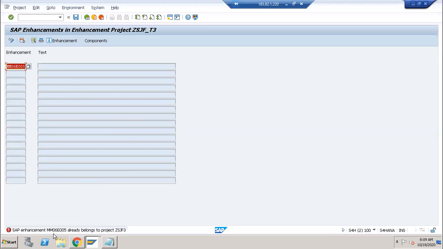but it is showing an error message. Already that project is there, one project is there. Only one time we can implement. If you have any enhancement name, you can implement that one in only one project. In another project we cannot implement that one. There is a drawback here.